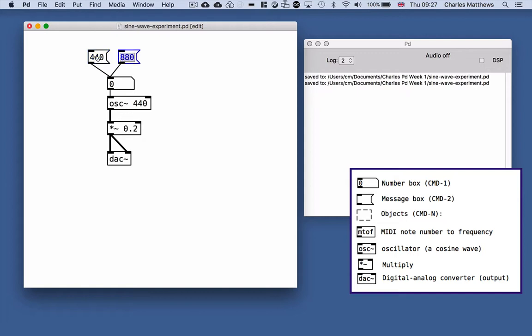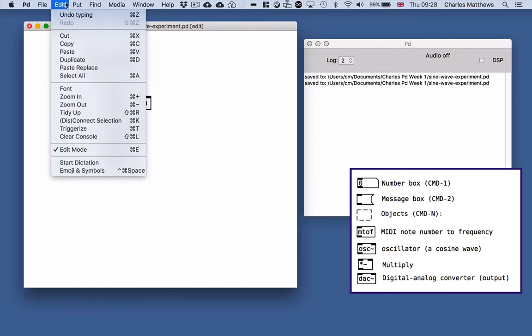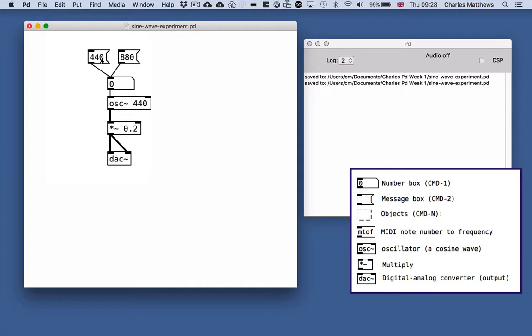Now, if I'm in edit mode, clicking on these gives me an opportunity to edit them, like so. I need to come out of edit mode and come into what we're calling performance mode. So I'll go here, I could press Command E as well. And now, if I click, I'll just turn our audio back on. So the oscillator was already at 440. Now we can switch between them.